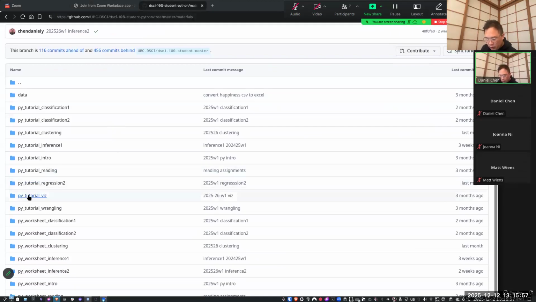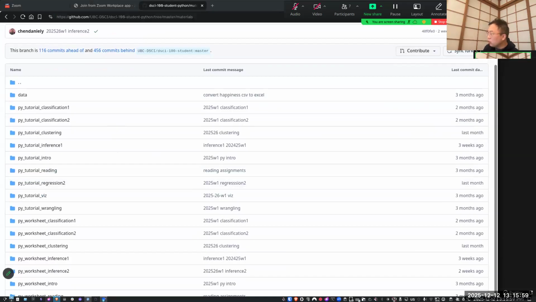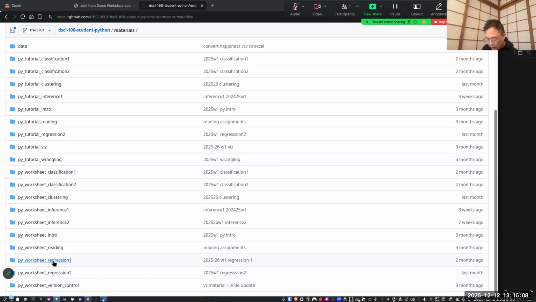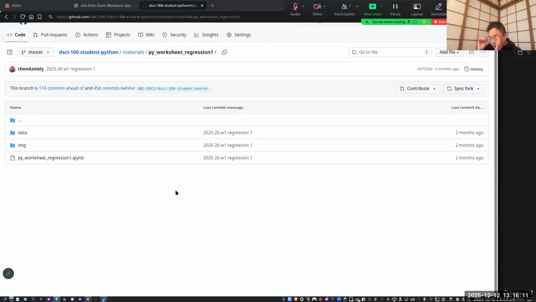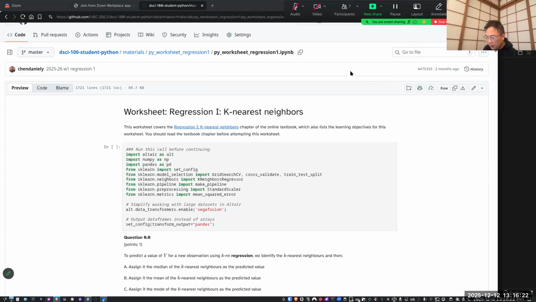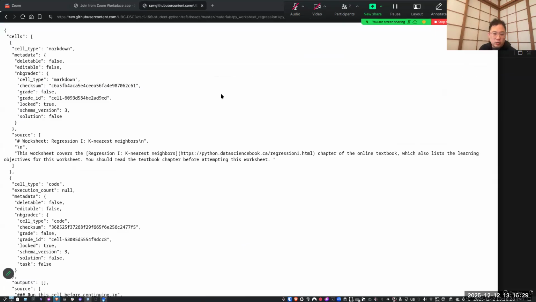And here are all of your homework assignments in the original form, which means that, for example, we are going to talk about regression one today. So regression one, you can click on this file, and this is the actual original regression one homework assignment that you were given. What you can do is click on this raw button, and then this is the actual Jupyter notebook.